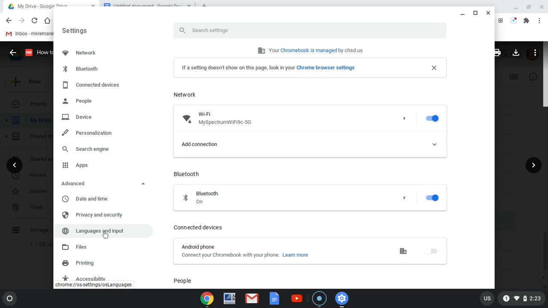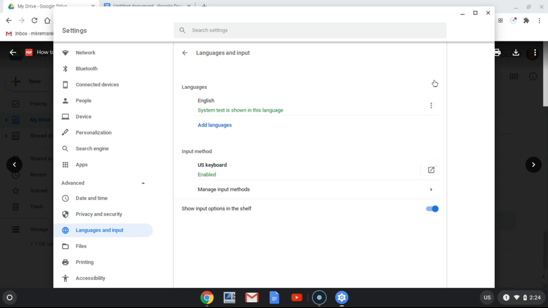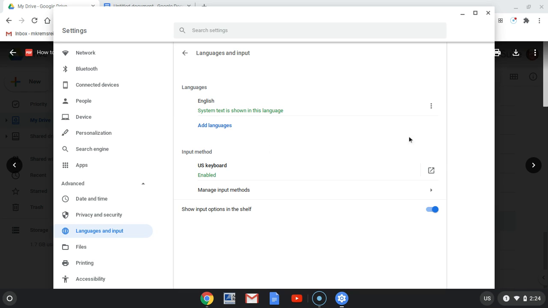Now, you're changing your languages and input. So you're going to go to languages and input. And again, now it's up here towards the top. We're going to click this right arrow to open this up and to look at our languages and input. You don't need to change your language from English. There's no need to change that, okay? But what you do need to change for Google Forms is your input method, because in Google Forms to type accents, you have to be able to get to an international keyboard.